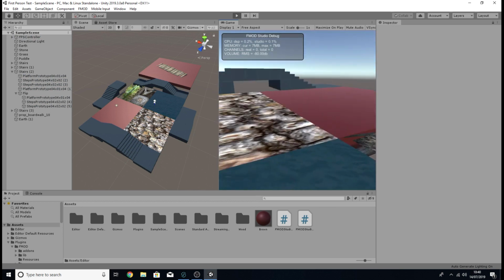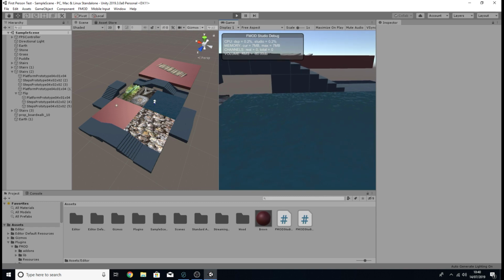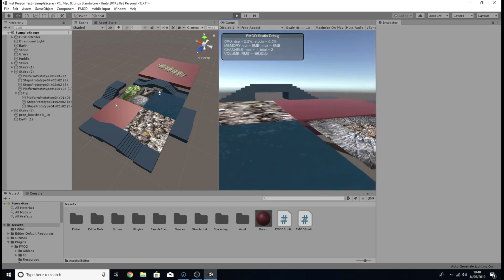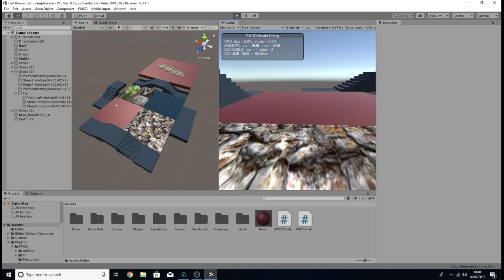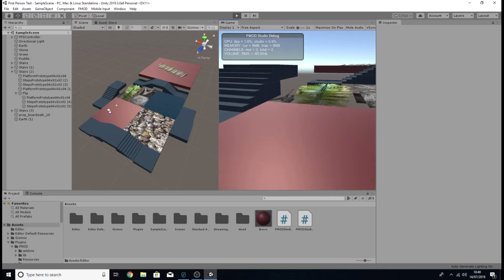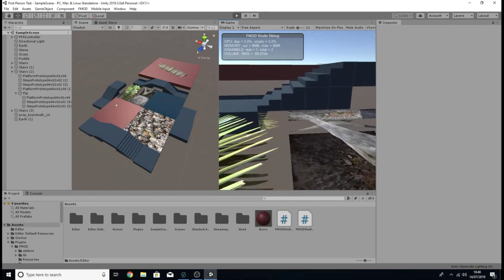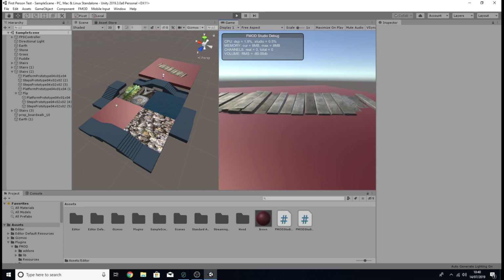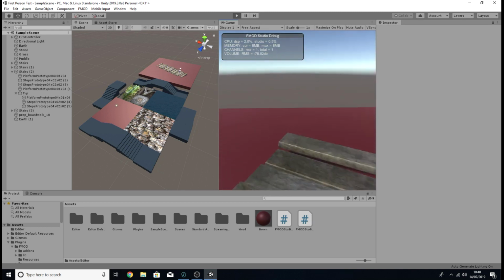So starting off, my player is in the area for the puddle sounds. So if I start walking around, you hear puddle footsteps. If I then walk over to stone, you hear stone, earth, grass, and then if I come up here, you hear wood sounds as well.